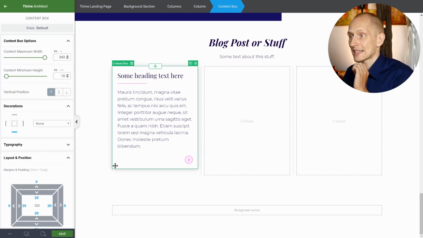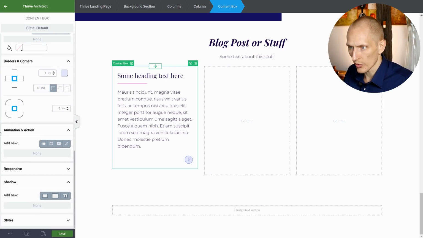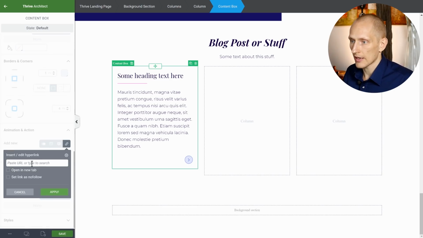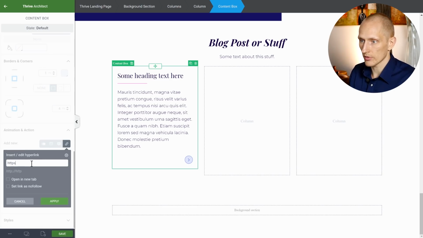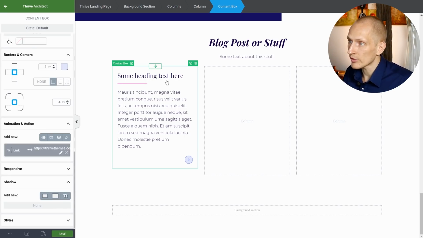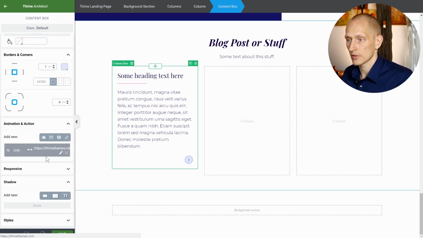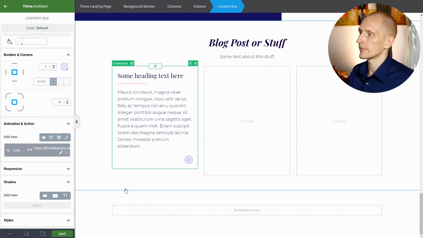And then also I select the box and I go to animation and action, which is basically what happens when someone clicks on this, and I can insert a link here. So thrivethemes.com, right? Maybe open it in a new tab. So now whenever anyone clicks anywhere on this box, they will be sent to this link that I entered here.